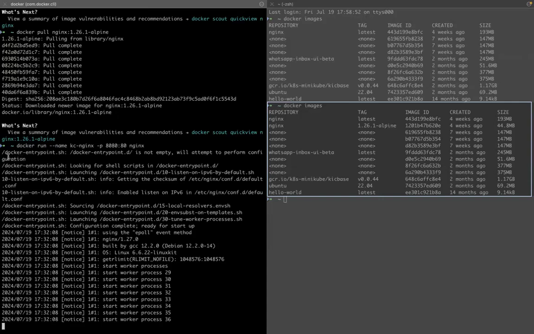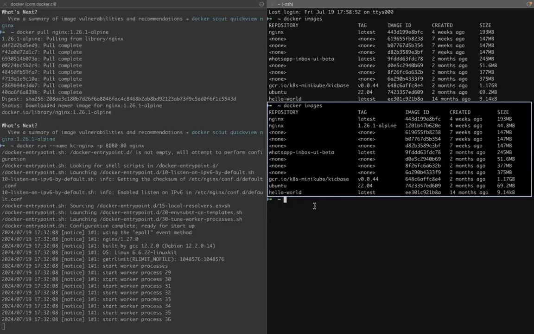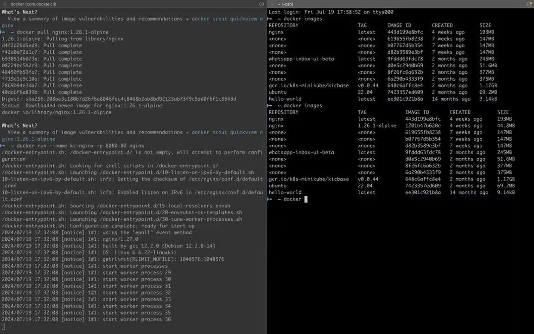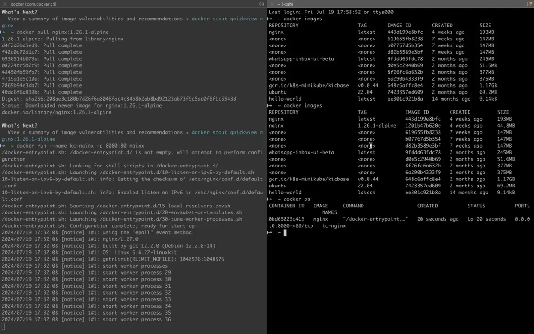Okay. So this has started the container. I can list my containers here. Okay. So listing out my containers, you can see that this Nginx container is running.